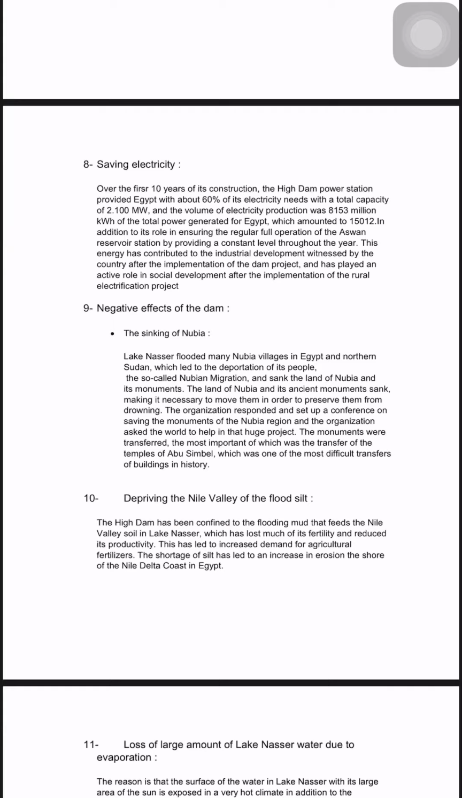The monuments were transferred, the most important of which was the transfer of the temple of Abu Simbel, which was one of the most difficult transfers of a building in history.